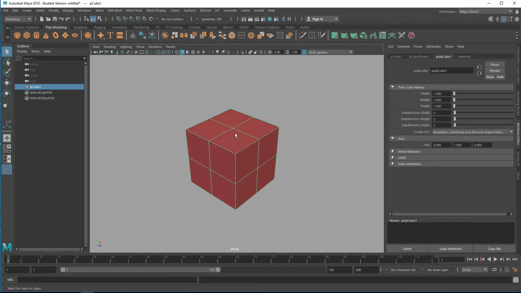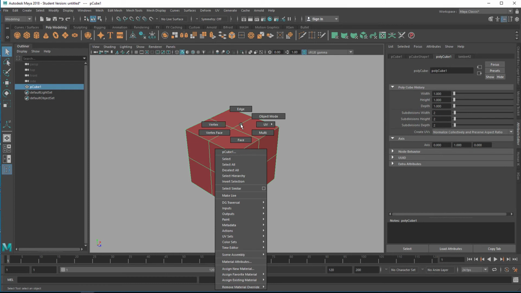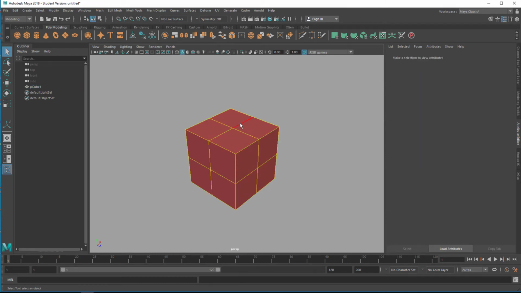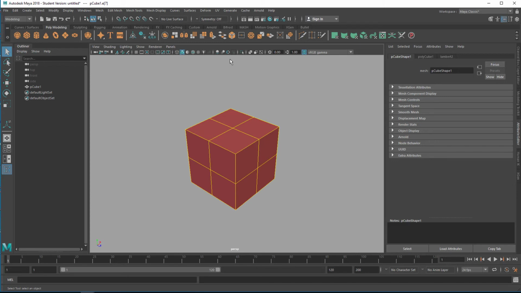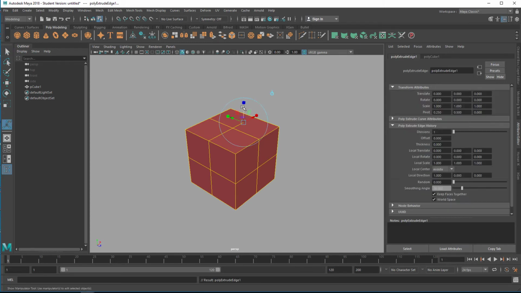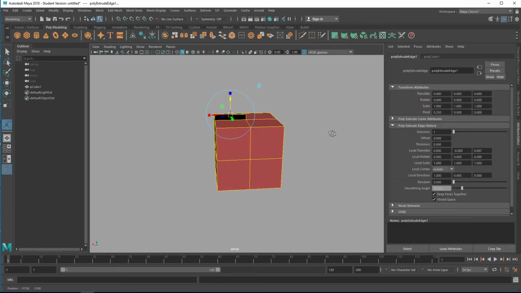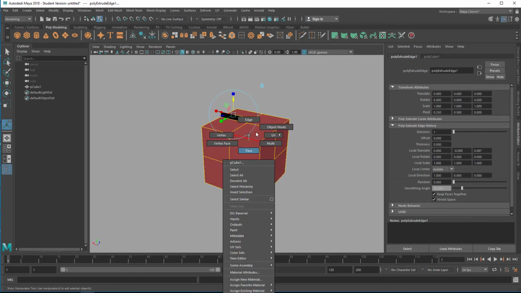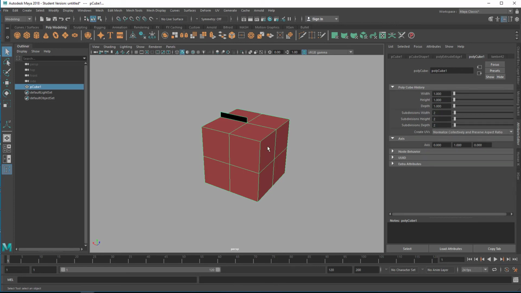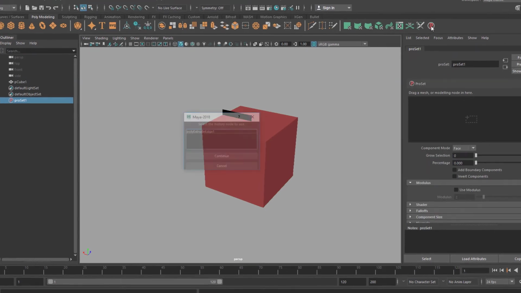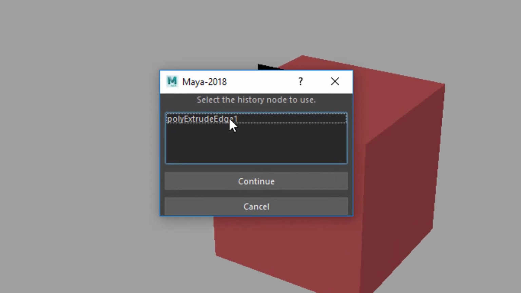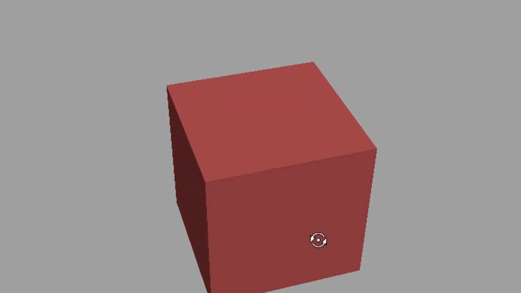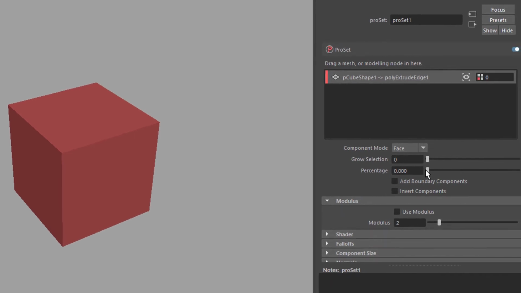This time I want to pick not a face but an edge. So what I'll do now is I extrude an edge here, up here, which is a very common process in modeling, of course. And then I go to right mouse click object mode. I press and hold the Alt key, click on P, poly extrude edge, continue. And now when I raise this, nothing happens because the component mode is set to face.